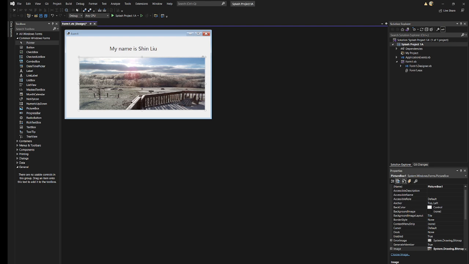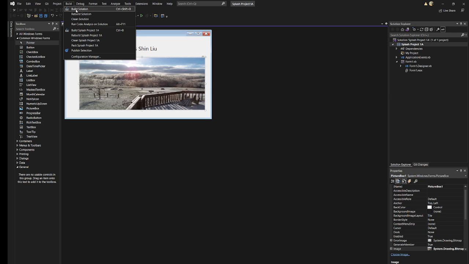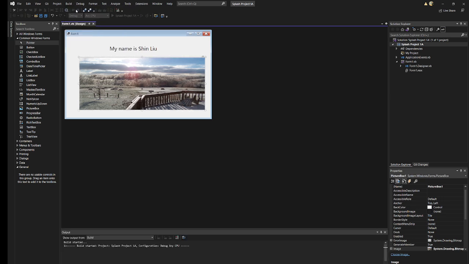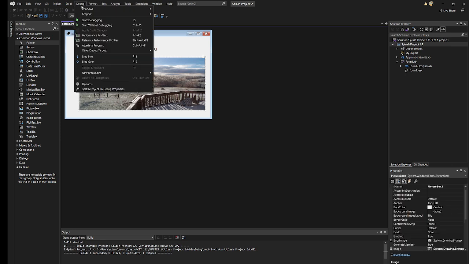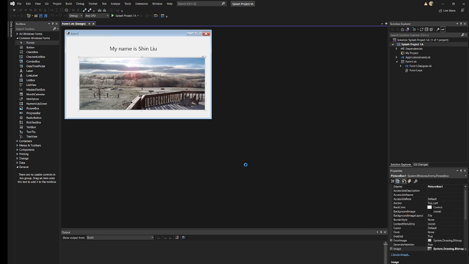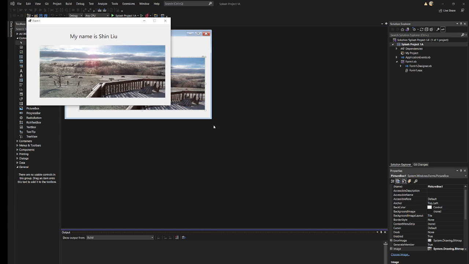And to run this program, you do Build. If you see 1 succeeded, 0 failed, and 0 up-to-date, that means you are correct. Then we are going to Debug and Start Without Debugging. Alright, once you see that, you are correct right now.